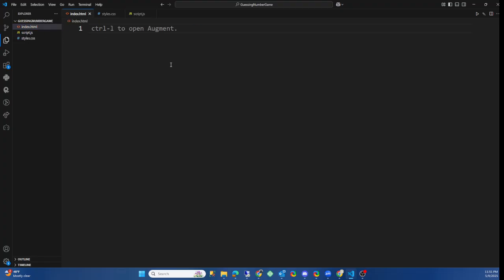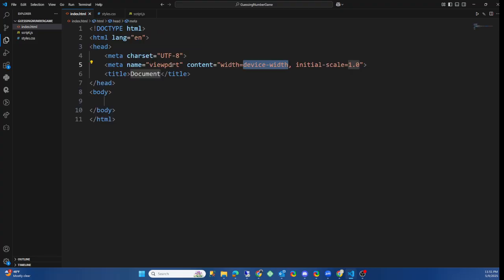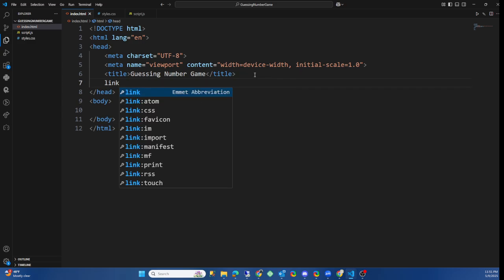To get the boilerplate, you type an exclamation mark, press enter, and then set the title to guessing number game. Okay, so let's do the boilerplate. How can we start? Let's bring in the CSS first.